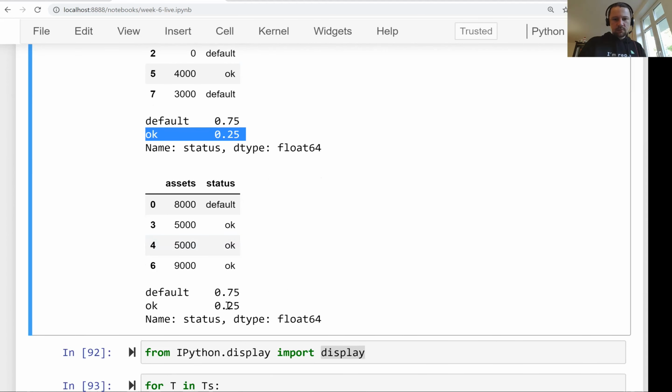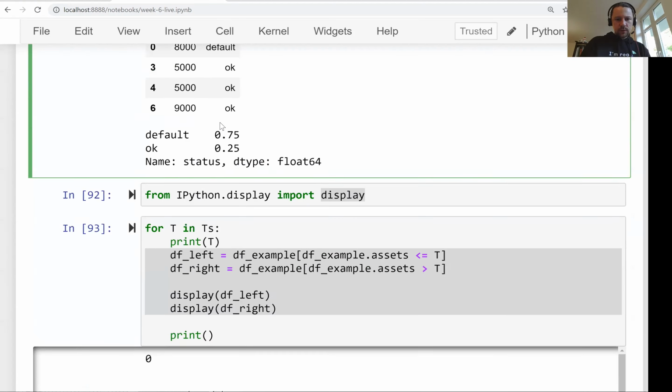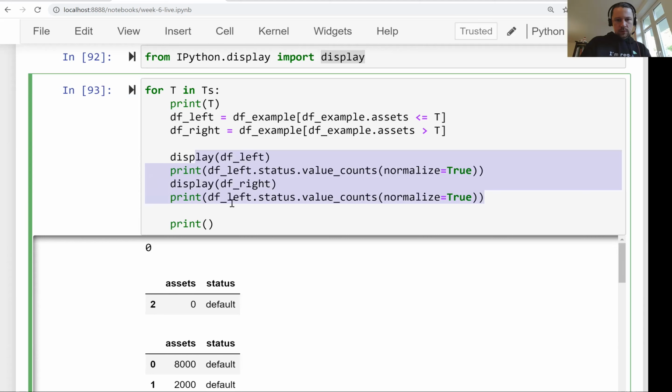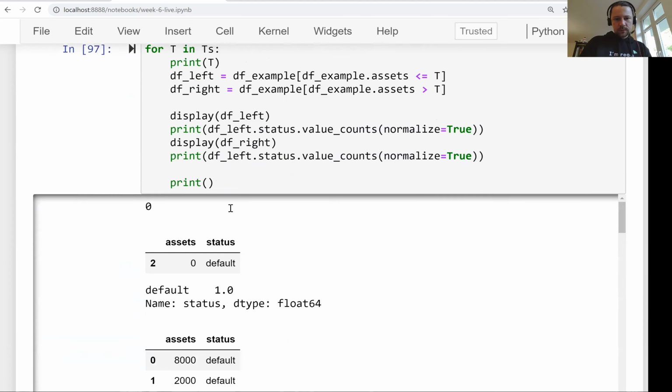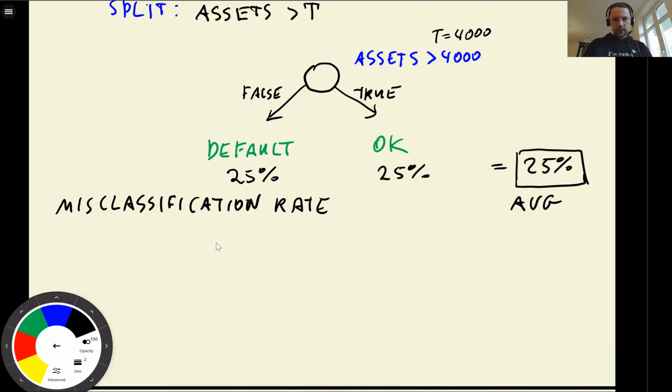And the same is here. So we predict everyone as default. So our misclassification rate is 25%. So let's actually do this now in the loop. So we have this loop here. And let's just execute that. To keep track of all the rates, I'll just do a table.